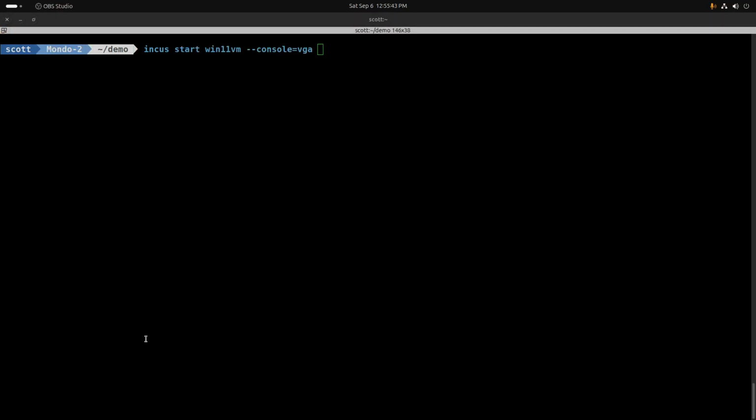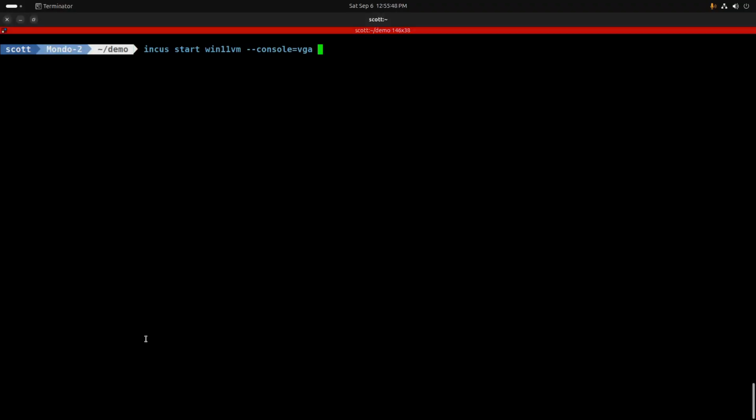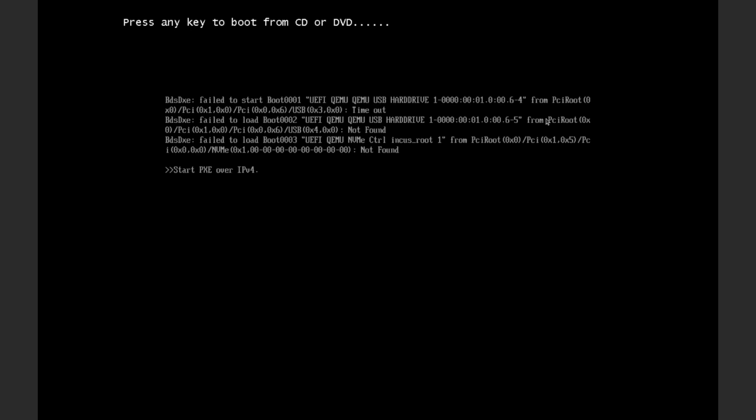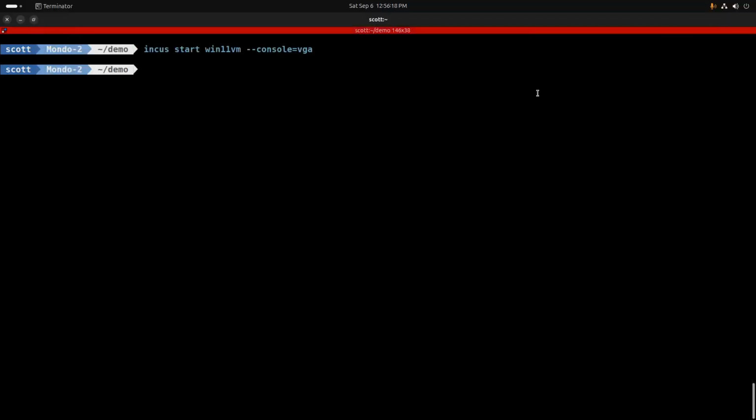At this point, we can initiate the installation of Windows 11, and we do that by starting the container. Incus start win11vm --console equals VGA, which will bring up the virtual machine viewer. And I like to go ahead and make this thing full screen. The first thing it'll do is come up with a press any key to boot from CD. And if you're too slow on the draw like I was here, you can't seem to escape this screen, so you're going to do a Control-Alt-Delete, and that'll go ahead and drop you back here to your prompt.